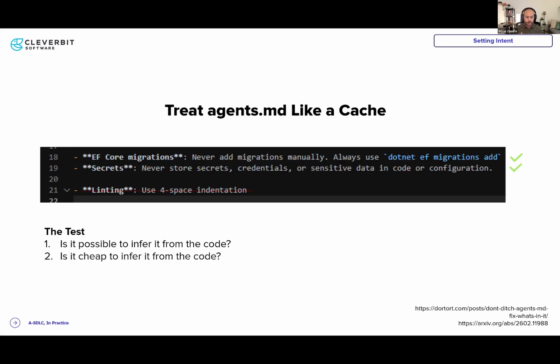And the way you can think about this is that any instruction that you add to these files should pass this simple test. And the first question in this test is, can an agent infer this instruction from the code? Because if it can, then you probably don't need to add an instruction in the first place. But then the second question is, can it do it cheaply, or would it be too expensive to infer it every time? And if so, maybe you should add it as an instruction.